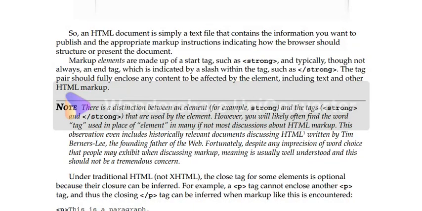Markup elements are made up of a start tag, such as <strong>, and typically, though not always, an end tag, which is indicated by a slash within the tag, such as </strong>. The tag pair should fully enclose any content to be affected by the element, including text and other HTML markup.